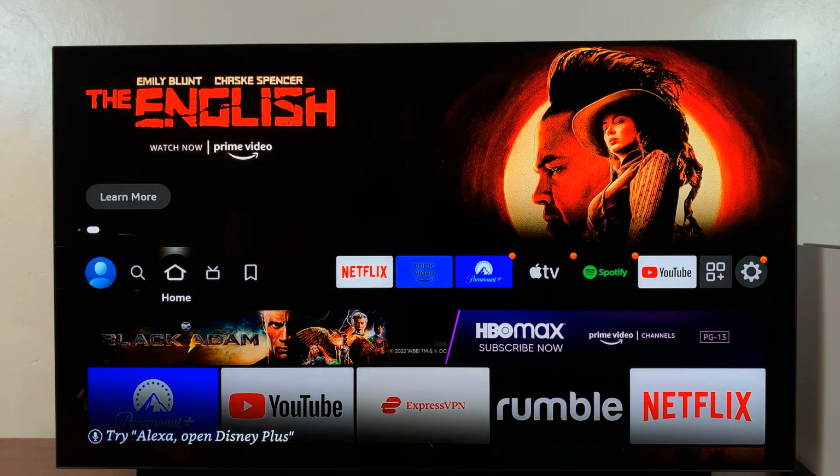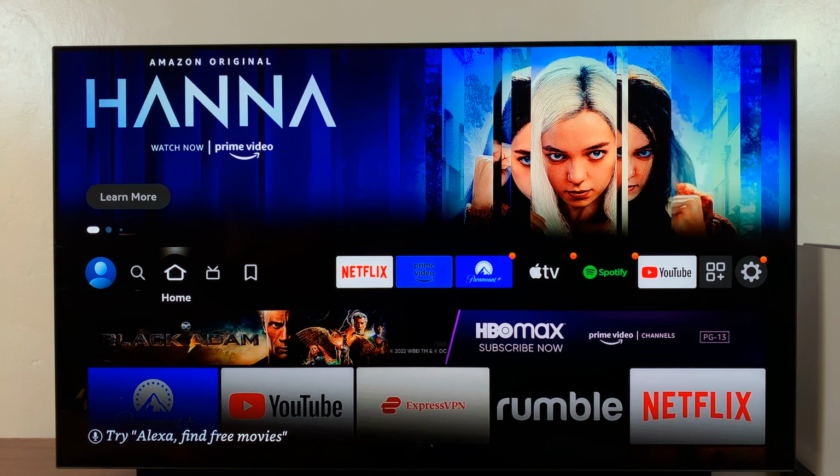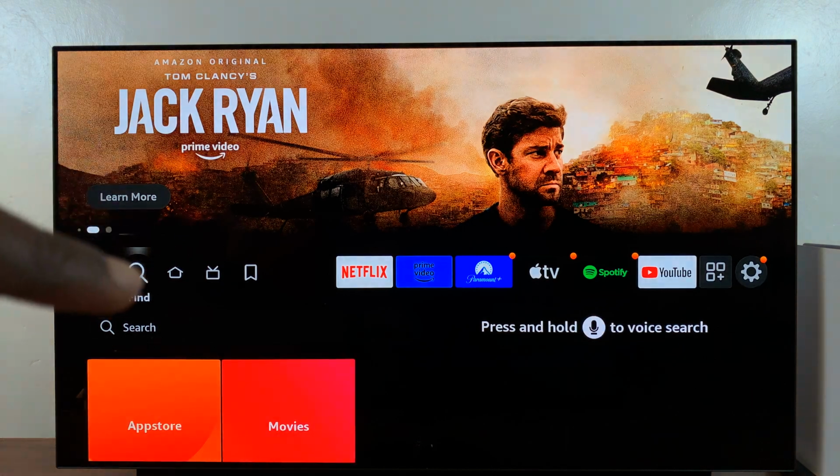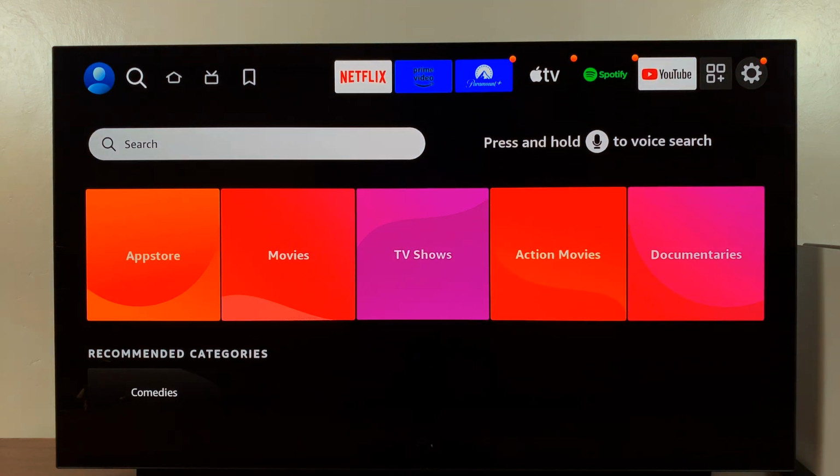So this is the Amazon Fire TV, and today I'll be showing you how to install apps on your Amazon Fire TV Stick, Fire TV Cube, or if you have an Amazon Fire TV, then this is how to do it. So from the homepage, simply go to the search function. You can see the search function right there. And then scroll down and use that.